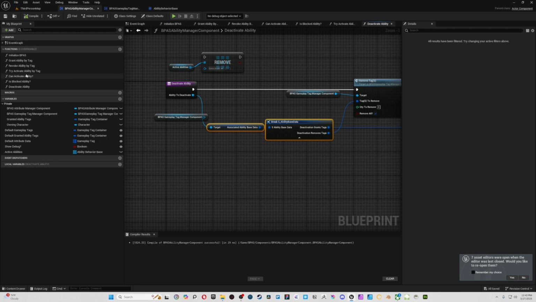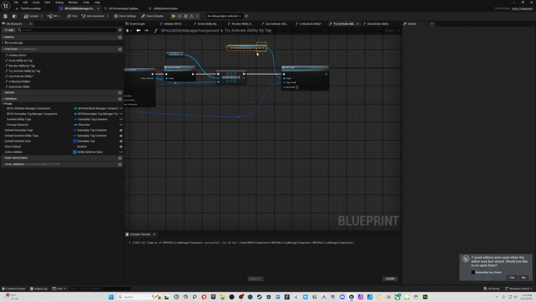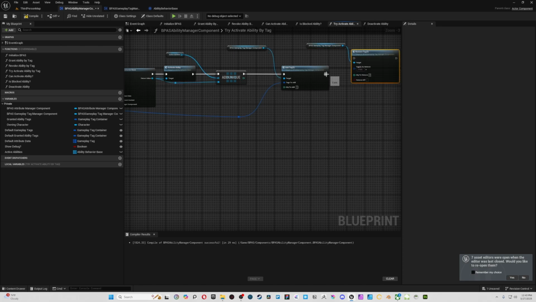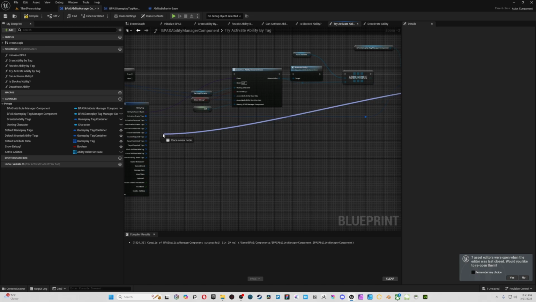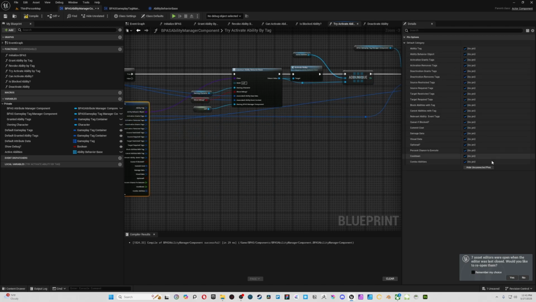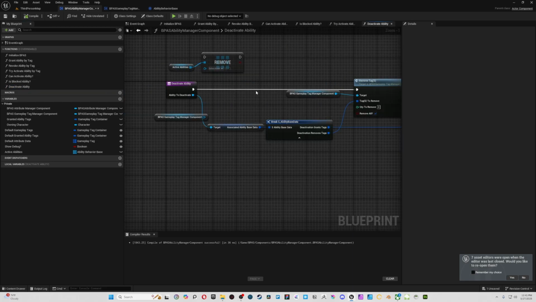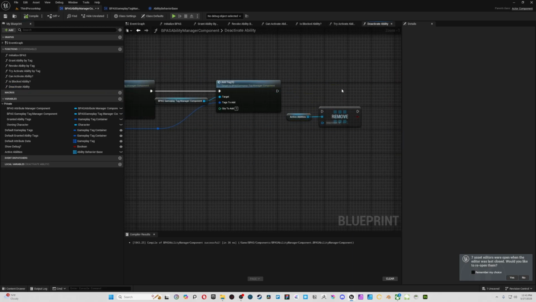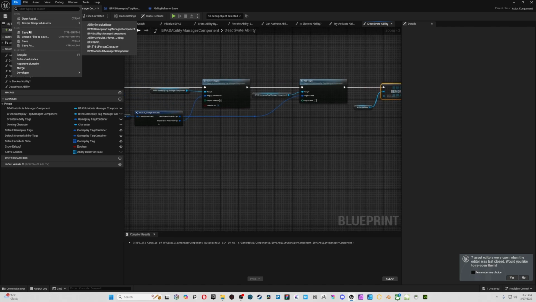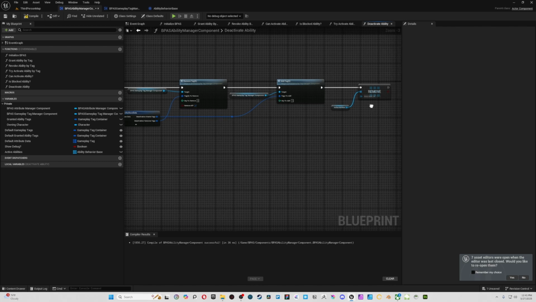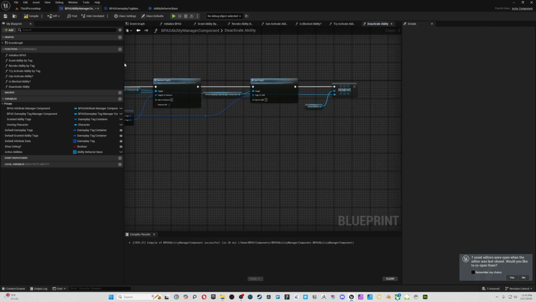And then we can actually go back into our try activate ability and do the same thing here. We can remove tags, remove them all, and we want the activation removes tags. And we can hide all unconnected pins. Cool. So go back to our deactivate ability. We're going to remove our gameplay tags as necessary. And then we are just going to remove this ability from there.